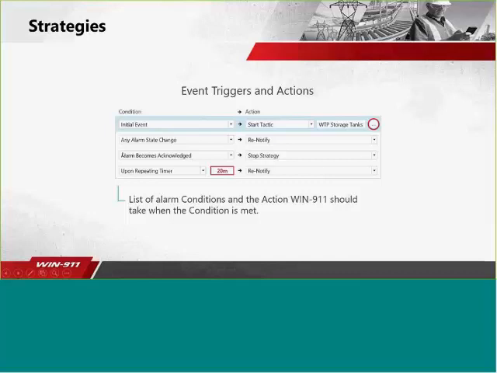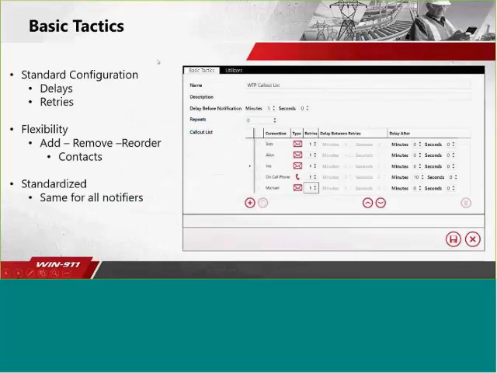Once you have your strategy configured, you can start to look at your call-out list. This is a basic tactic, so a basic call-out list. We call it a simple call-out list. You add people into a list that you want them to be notified in. You can configure delays and retries.